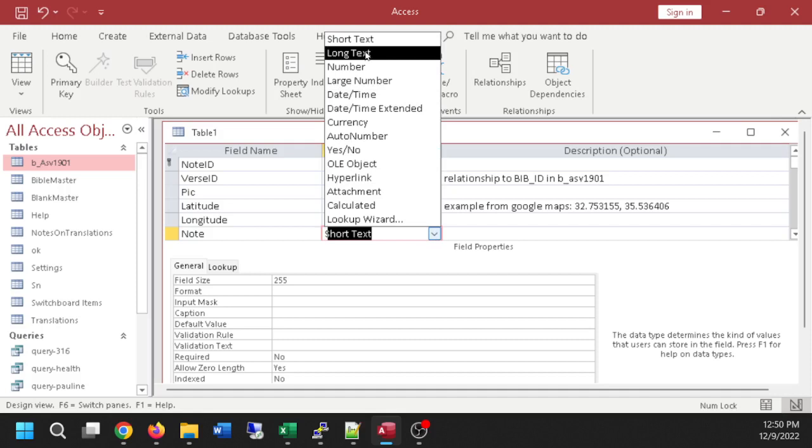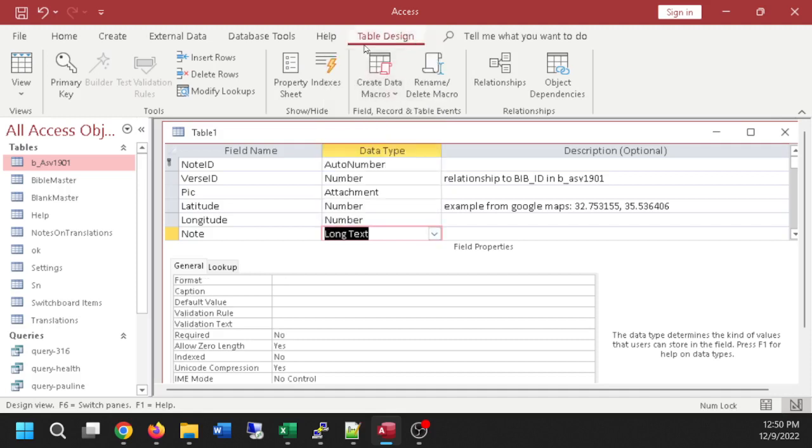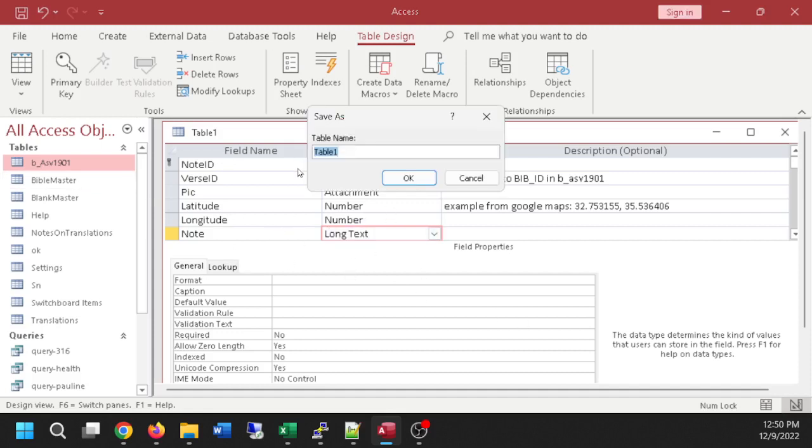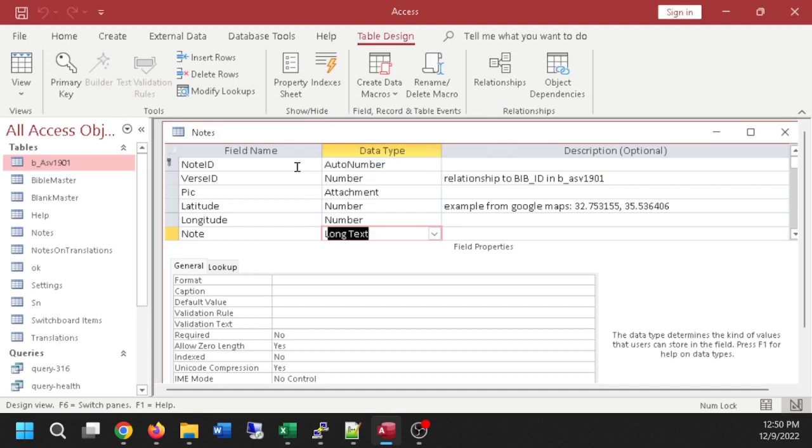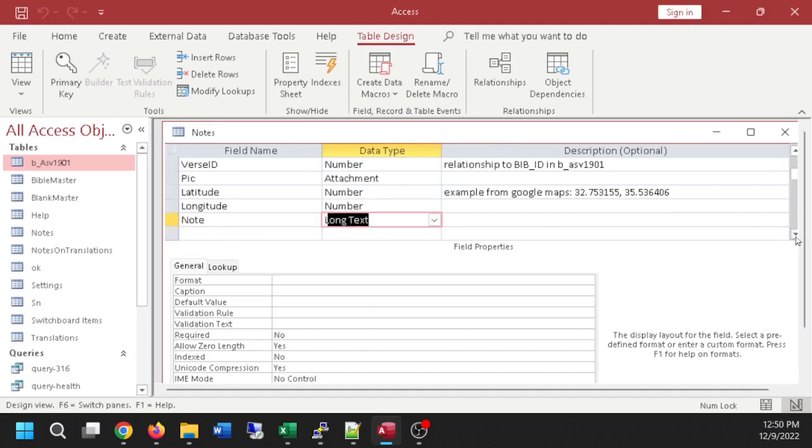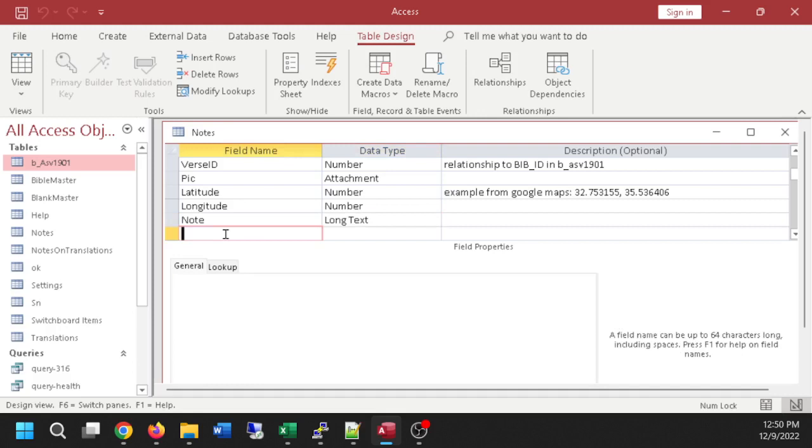You might have a nice long paragraph or even a document. I'd say, well, not a document. If it's a document, you'd probably make it an attachment. But this lets me now have a table of multiple notes attached to the same verse. And I can always search for notes related to a particular verse. But now it's time to save that, and let's call that our notes table. Oh, not done yet. I just remembered. Since we're taking a picture, we're taking a note, let's also keep track of the date entered.